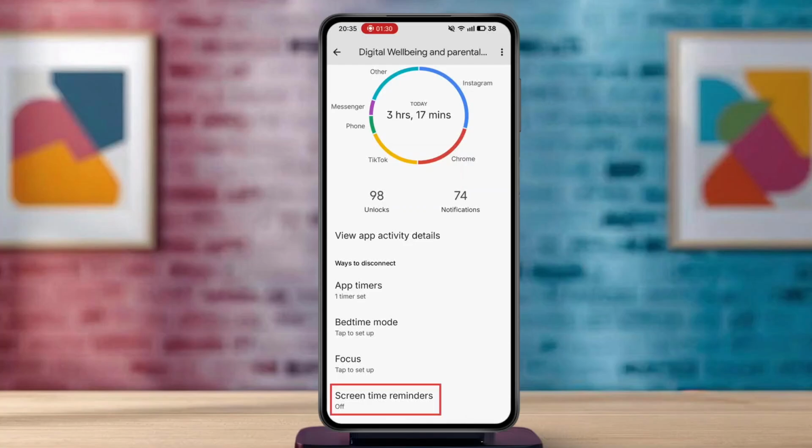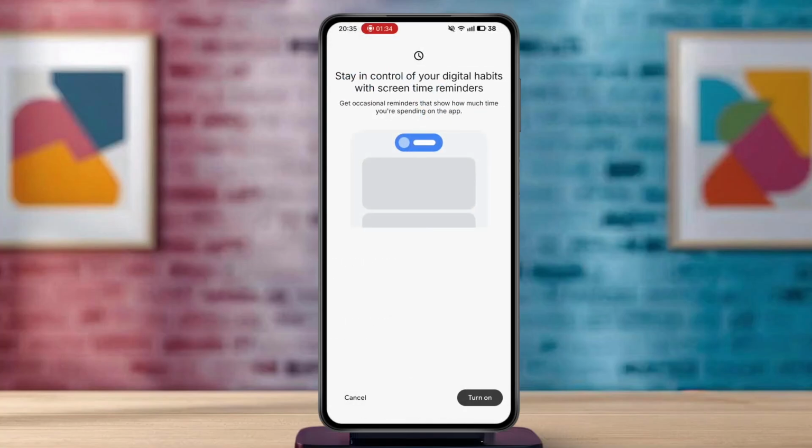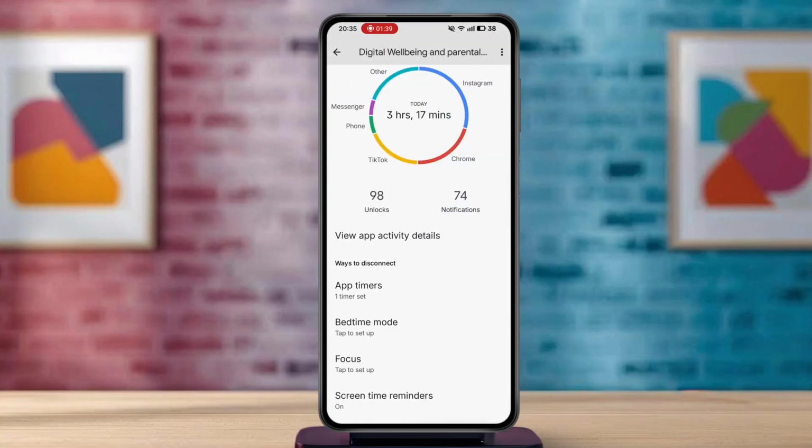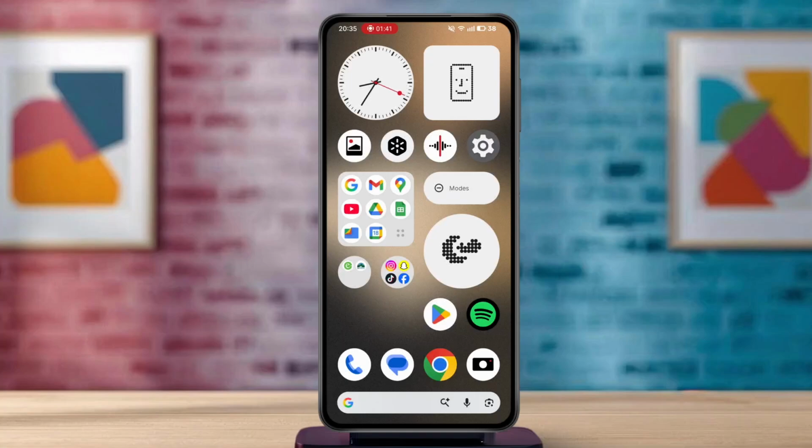You can also set a screen time reminder, tap on it. You can tap on this turn on option and you're good. And that's basically it. That's how you enable screen time limits on Android.